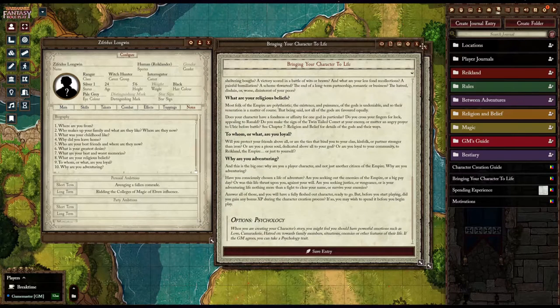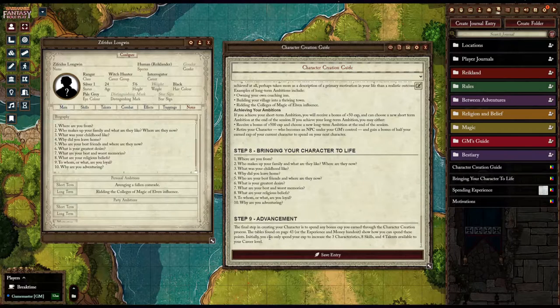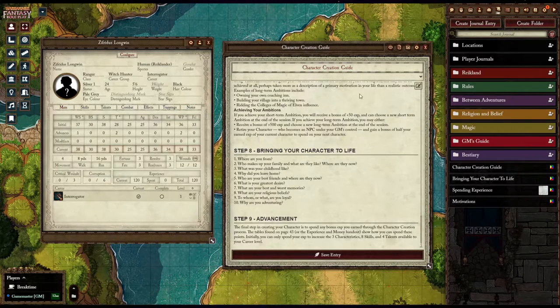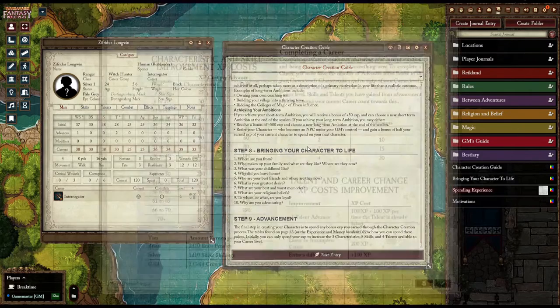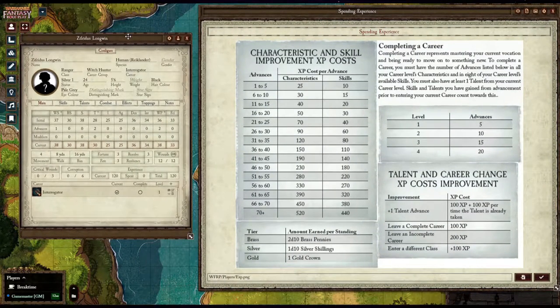After this, I recommend you take a look at your advancements. This is when experience comes in handy. So you go over to the main tab and you have to spend 120 experience. You spend experience in order to improve your character. You can go over to the journal entries and select the spending experience handout, and this will give you all the options you can use to spend experience in order to improve your character. For example, improving your characteristics, improving your skills, and giving you additional talents and so on and so forth.